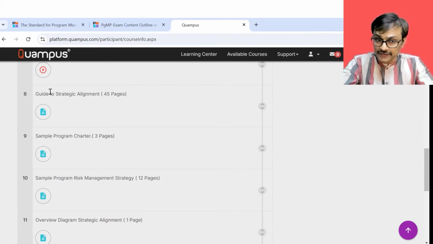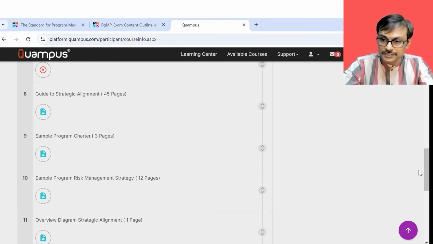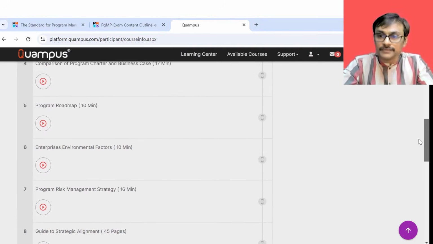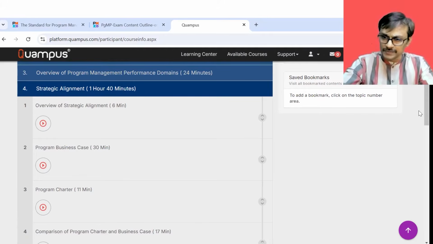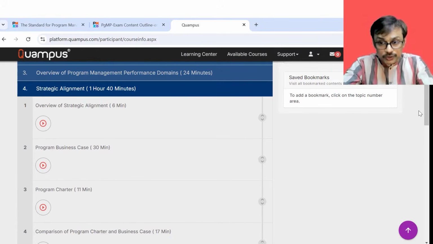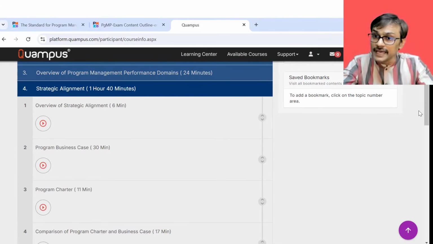For example, we have a guide to strategic alignment, 45 pages. It makes the thing simple. It brings a lot of examples, a lot of comparison. For example, when you are checking strategic alignment, you also see a clear comparison between business case, program charter, and roadmap: when to use roadmap, when to use charter, that kind of thing, which is important for the exam, but will not come in the Program Management Standard very explicitly.